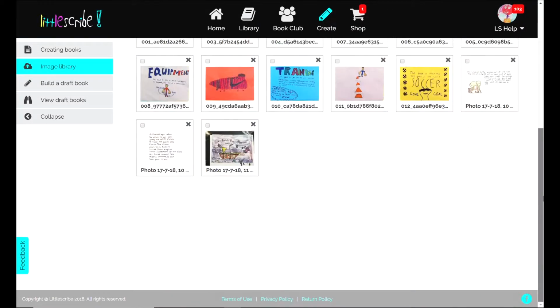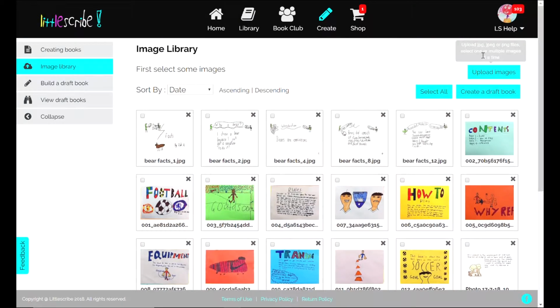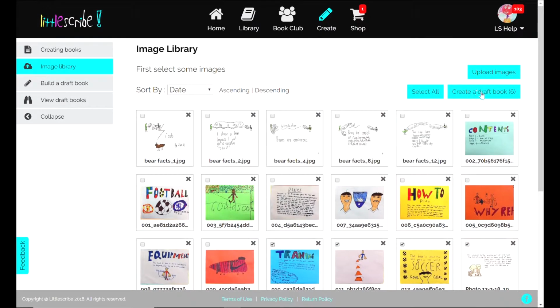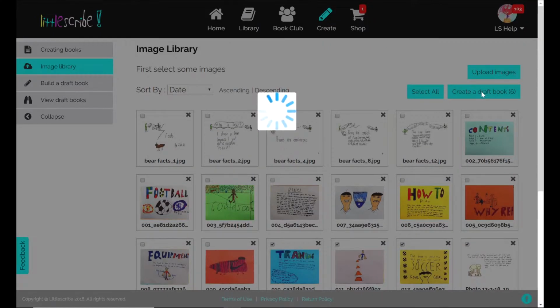Go down and you can see this is where they're sitting. Now to create my book, I can either select all of the images that are sitting in my image library, or I just select the ones I want to add for this particular book. I want this one, these ones. Go back up and I'm going to create a draft book. It's just loading and putting the images into my book.